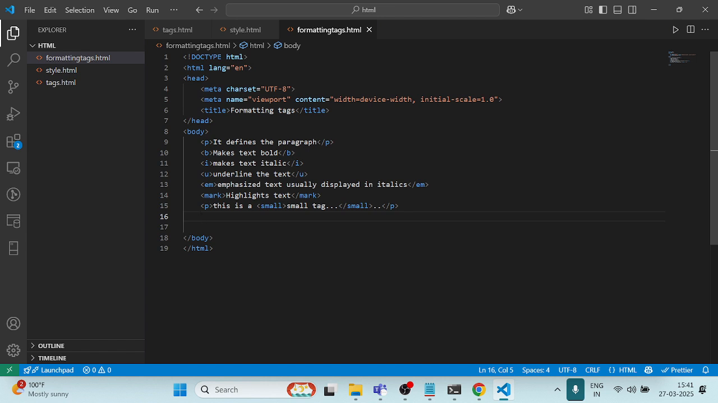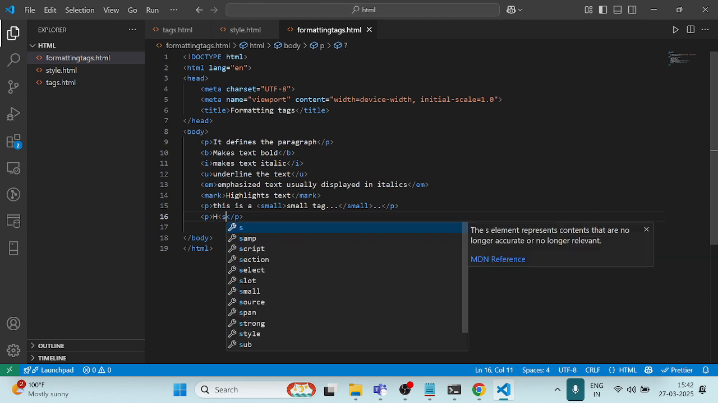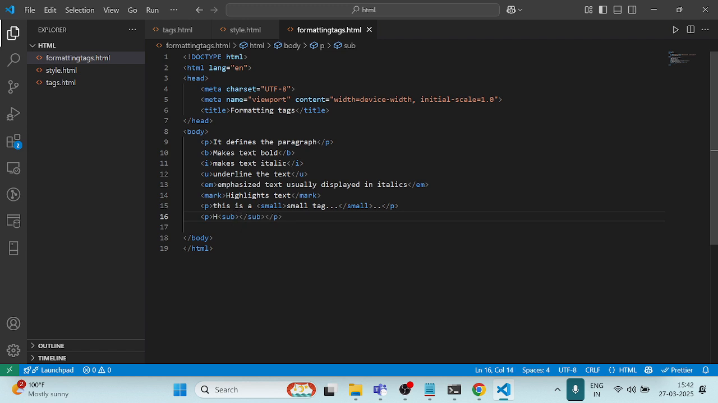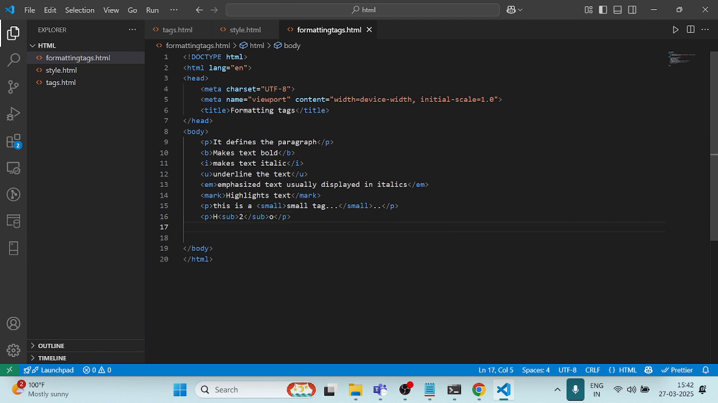So next what we have, sub means here the chemical formula will apply. Okay, so here I will apply, see here, we will call it subscript. Okay, so I am going to take one p tag here. So here I will use H sub, here 2 and here O. So it will be applied and it is used for chemical formulas.